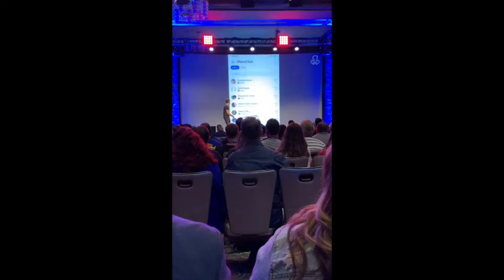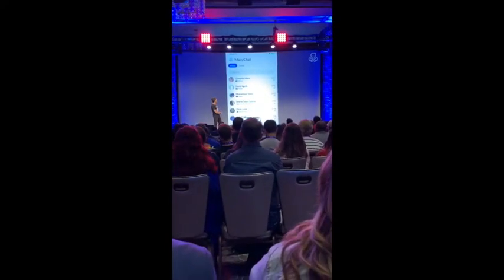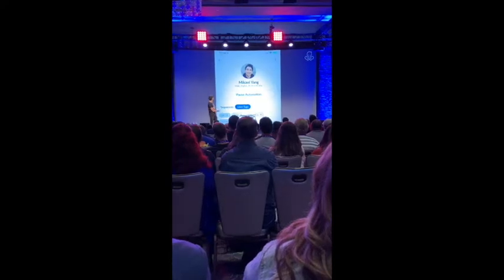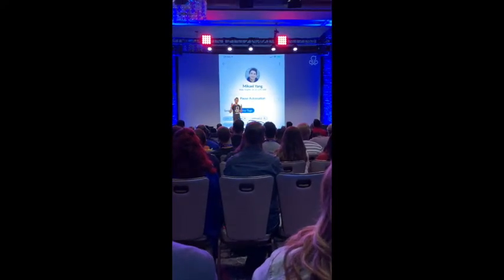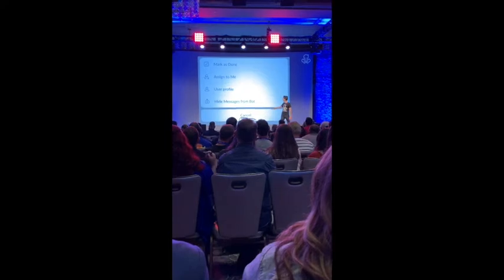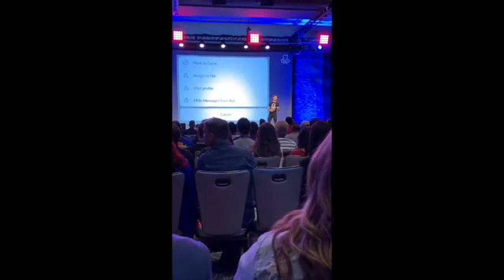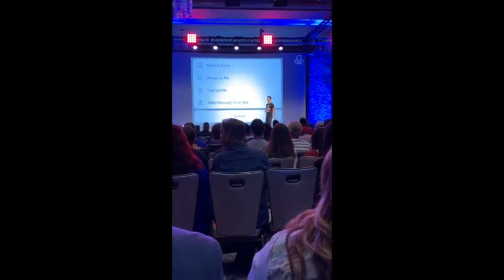This is how it looks. We got the chat. You got all the chats. You can go in. You can actually add tags right inside the app. You can subscribe people to sequences right inside the app. And you can also mark it as done. You can assign it to people. You can hide messages from the bot and see only live chat messages.